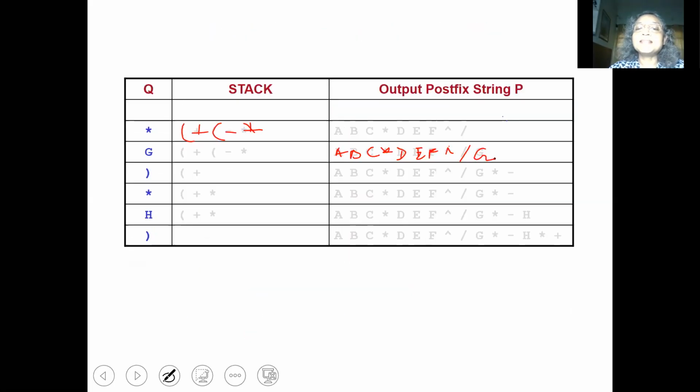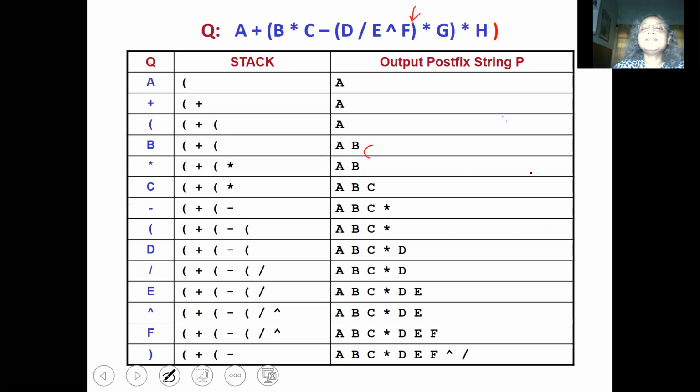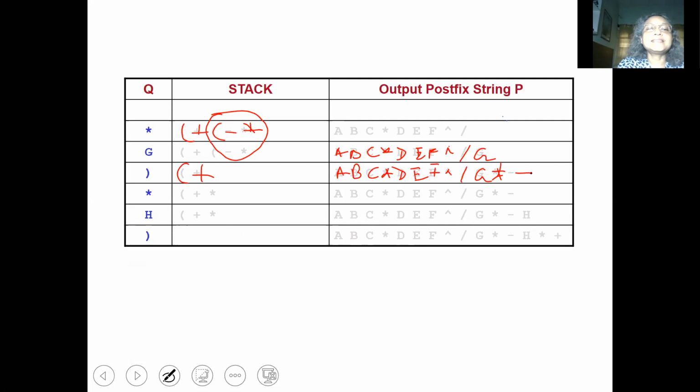Then we get a right parenthesis. When we get a right parenthesis, we are going to pop from the stack everything up to the left parenthesis, and other than the left parenthesis, we push them into the string. So now the stack will contain left plus, these three are removed, and these two are added, star and minus. Then we get a star, and this star is now pushed into the stack. Then we get an H, and the H is added at the end of the string.